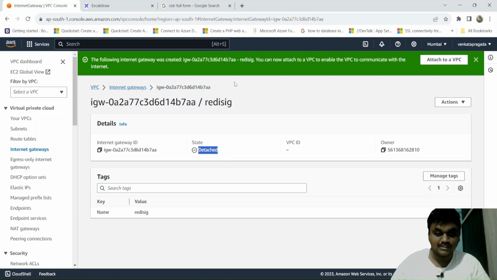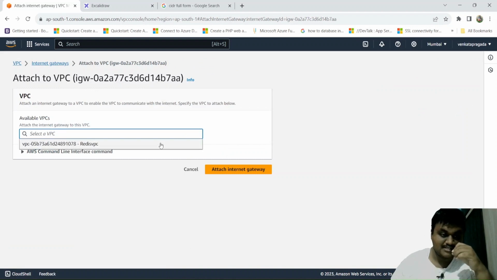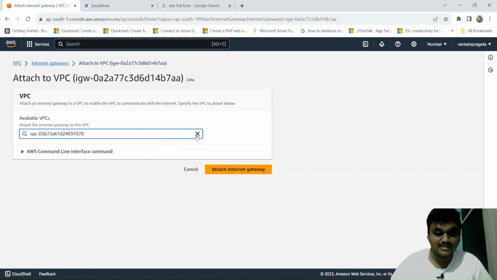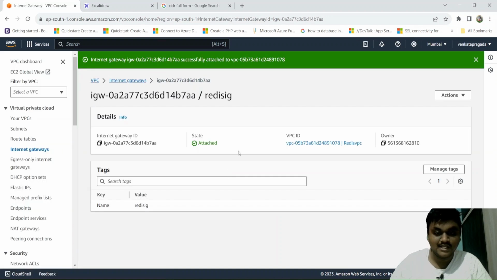Then the state is detached. If you want to work with that Redis VPC, you must attach this internet gateway to a VPC. I'm attaching the internet gateway to the Redis VPC. Why is it showing only one VPC instead of the other VPCs? The other VPC is already attached to some other internet gateway. Only available VPCs are shown in the drop down. If you select this one and attach the internet gateway, the state changes from detached to attached.